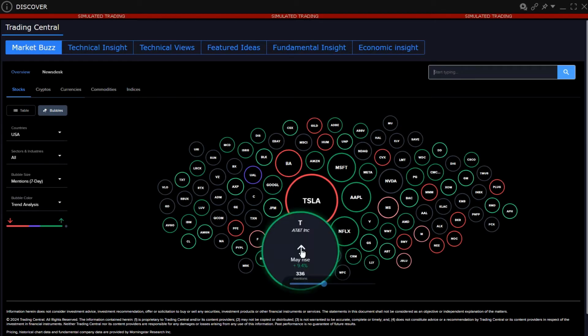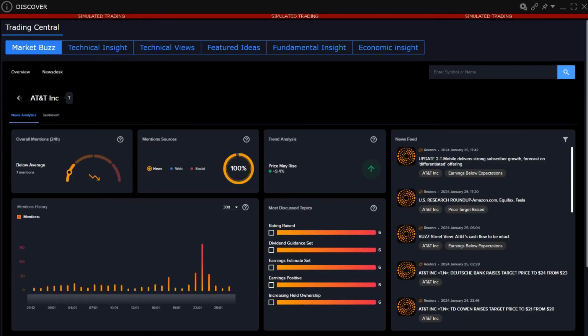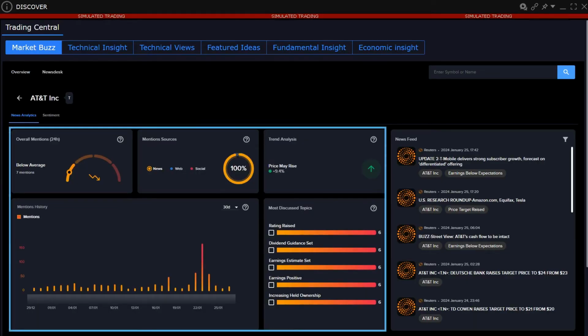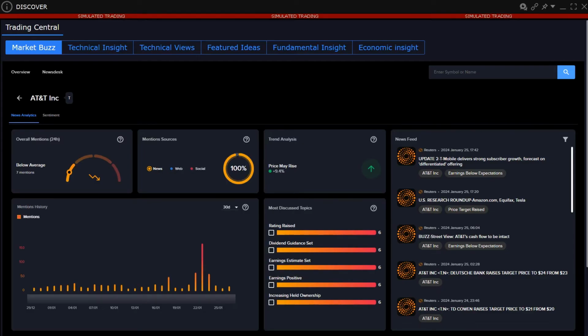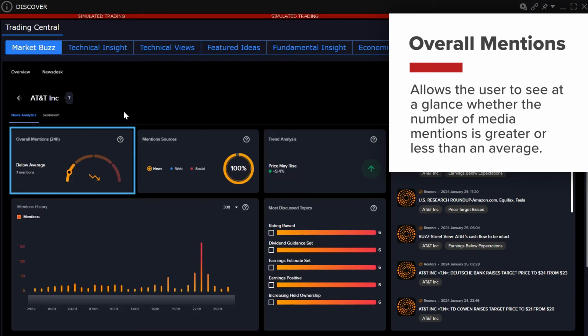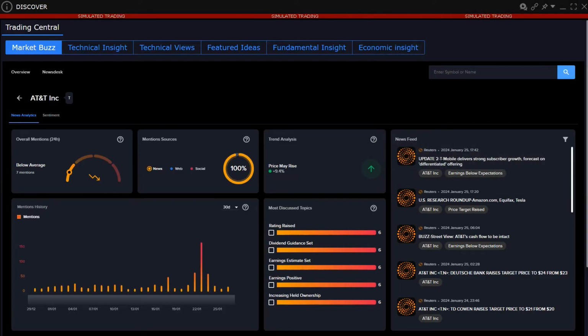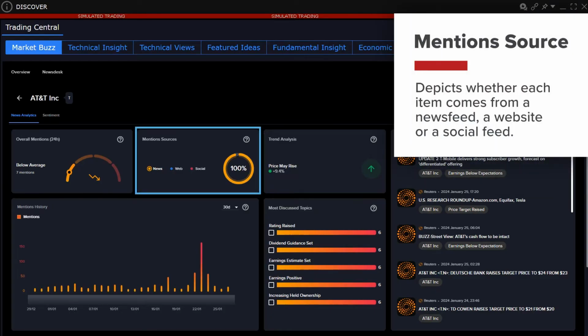When the user drills down into individual names, the display returns 5 panels, plus a configurable news feed to the right from Reuters. Each panel contains a hover over question mark with explanation of each box. Overall mentions allows the user to see at a glance whether the number of media mentions is greater or less than an average. The mentions source depicts whether each item comes from a newsfeed, a website, or a social feed.